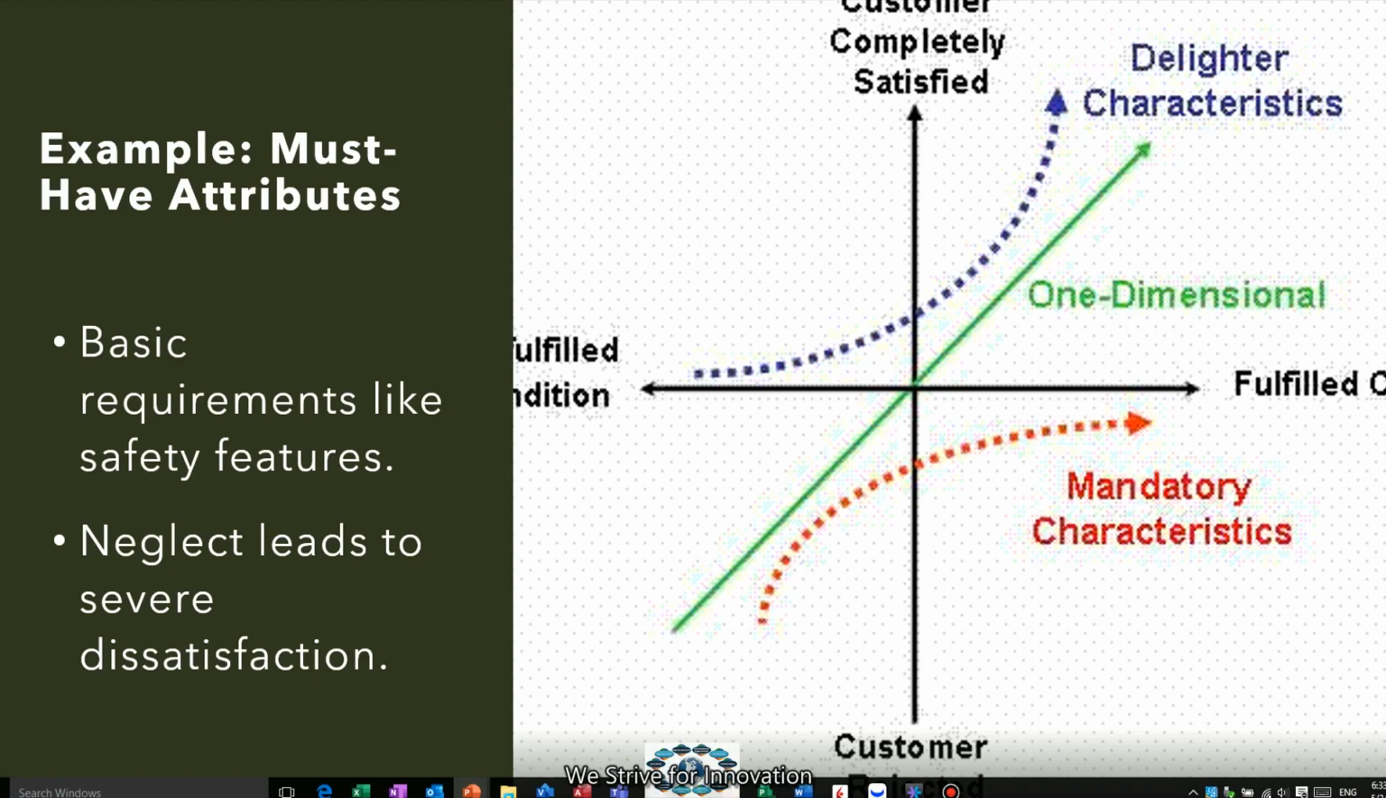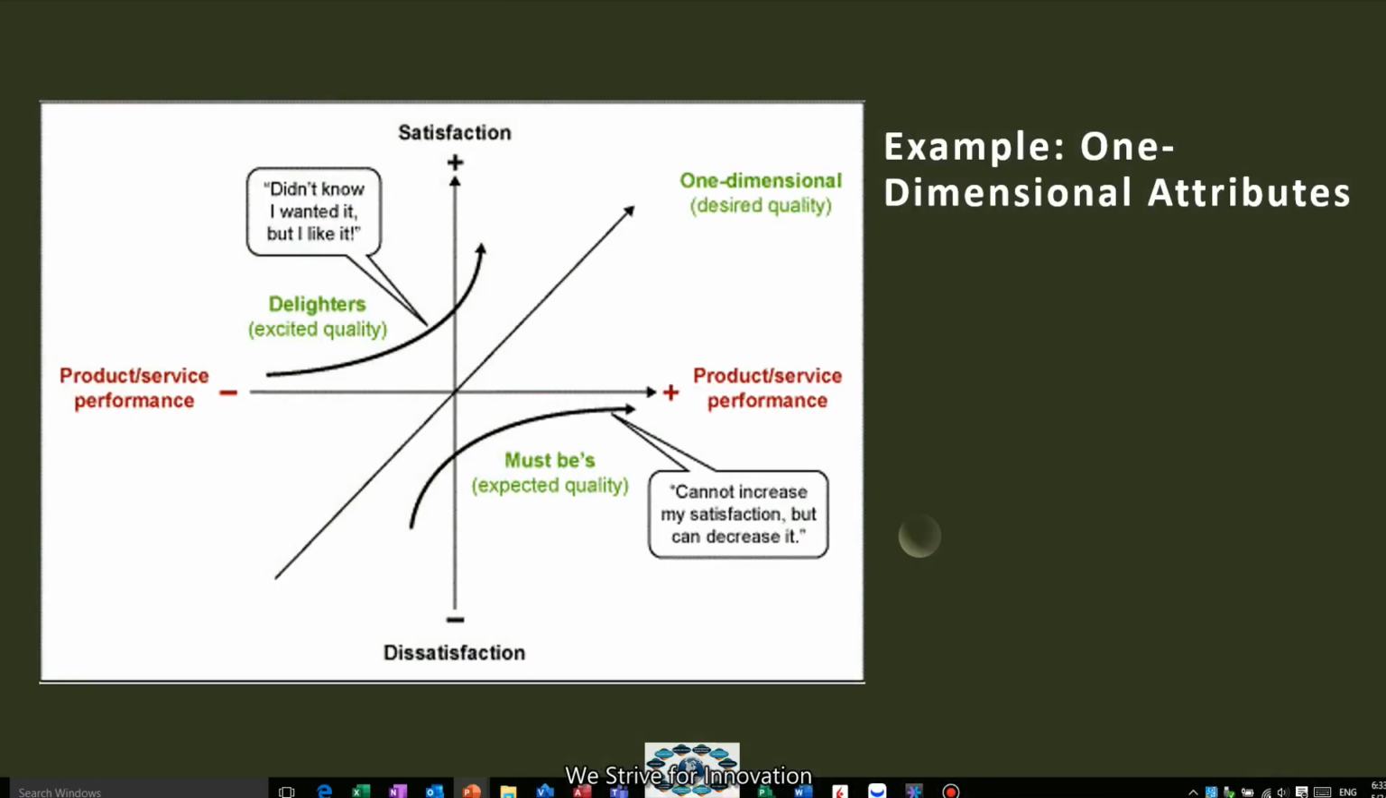So this is the part of the must-have, mandatory characteristic. Now we will address the one-dimensional attribute. What are they exactly? They are, for example, in the product process, in smartphone manufacturing, battery life is a one-dimensional attribute that directly impacts customer satisfaction. So the better the battery life is, the more excited the customer will be.